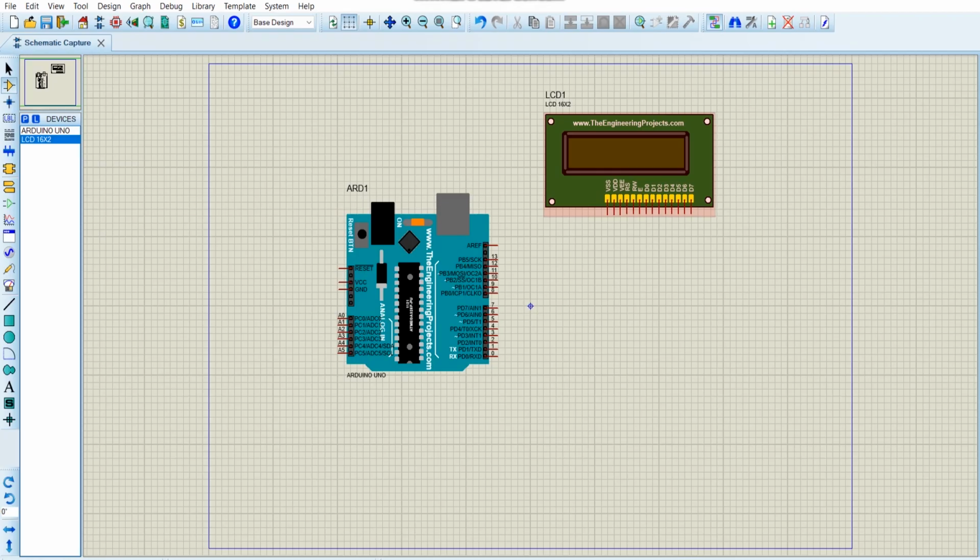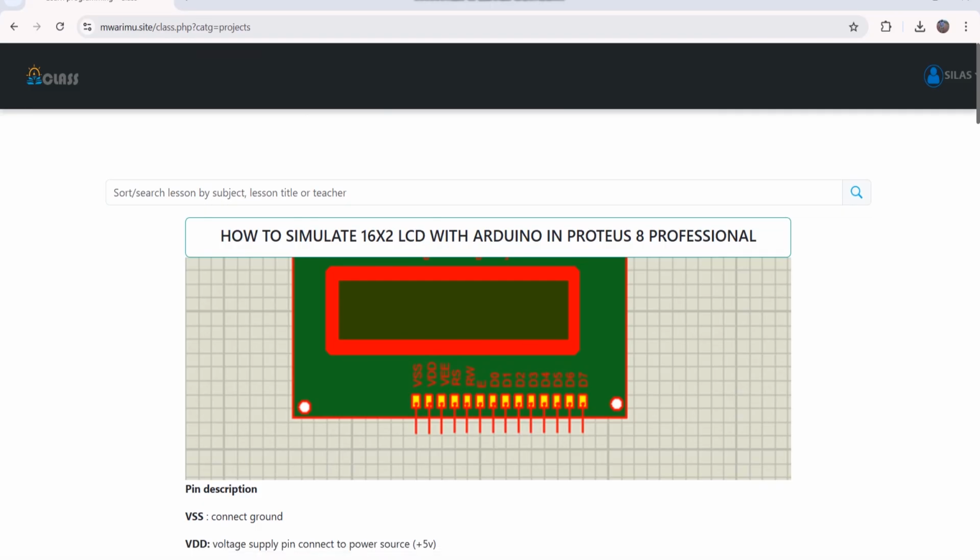I'm going to connect them. Please, you can open the link in the description to see the pinout for LCD and description of each pin. Okay, everything's there. You can go through the document and see everything about each pin and how each pin is connected to Arduino. You can see this is LCD.